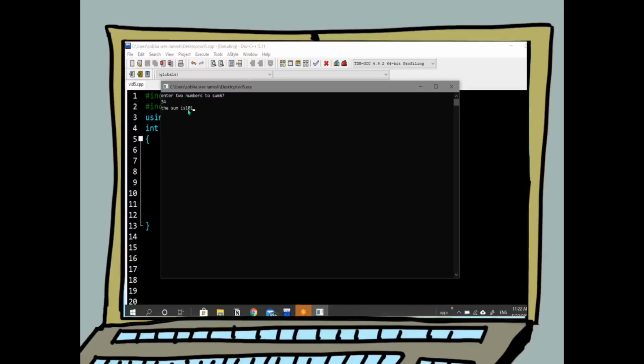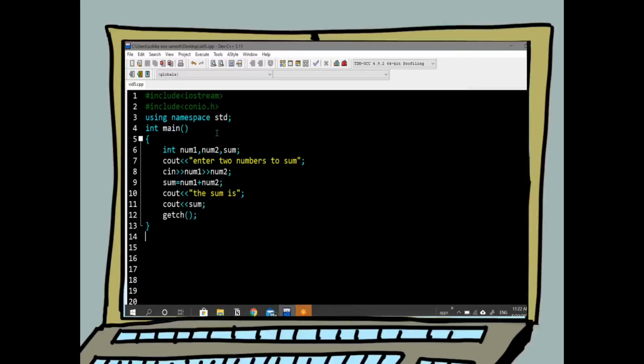But what's the problem here is that "is" and 101 are printed together. So what I'm going to do is press enter. It tells me to press any key to continue. That's the function of getch. So I'm just going to type some number and it takes me back to the program screen.